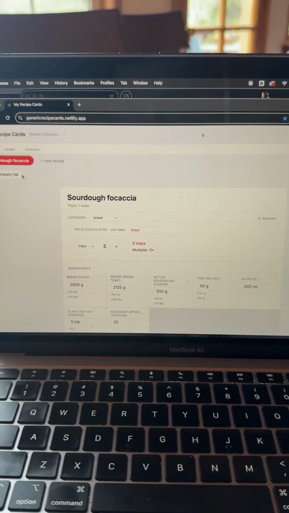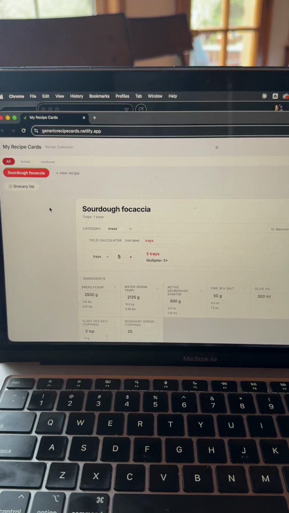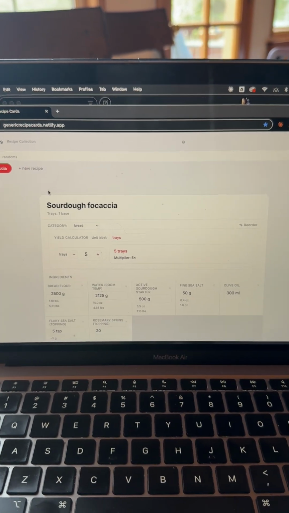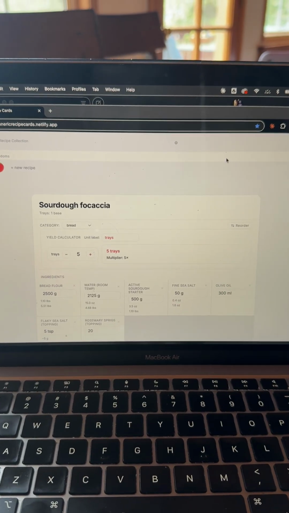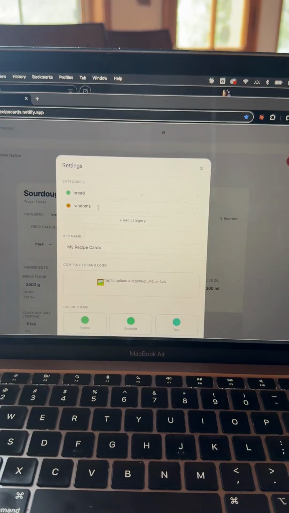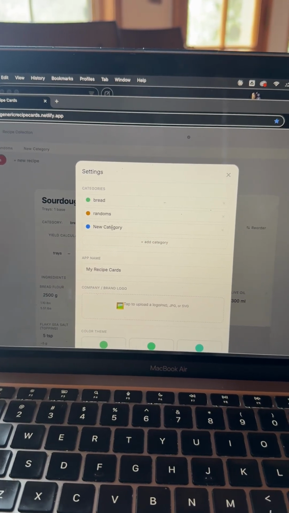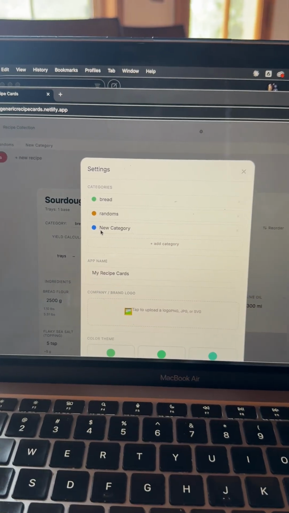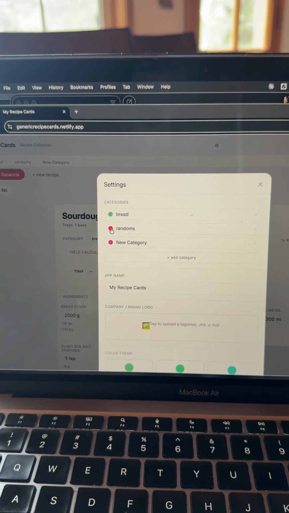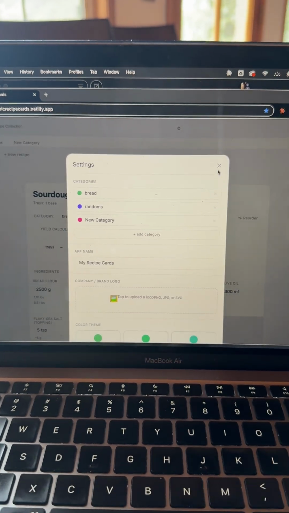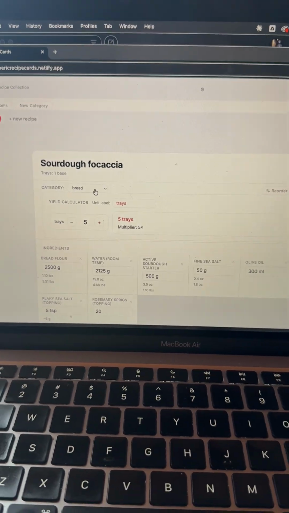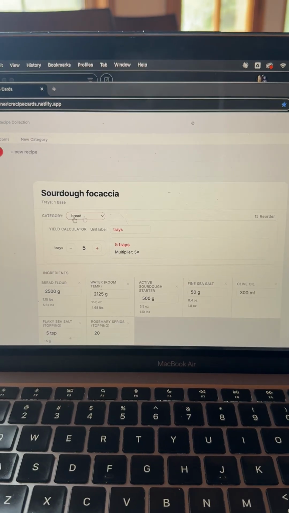And there's also categories. So say if you have soups and breads and omelets, you can go to the settings right here, add a category, omelets, it'll be blue. You can change the colors by clicking on the colors, just to make it a little easier to find things. And then when you add a different recipe, go down here, click on category, and then keep that as bread.